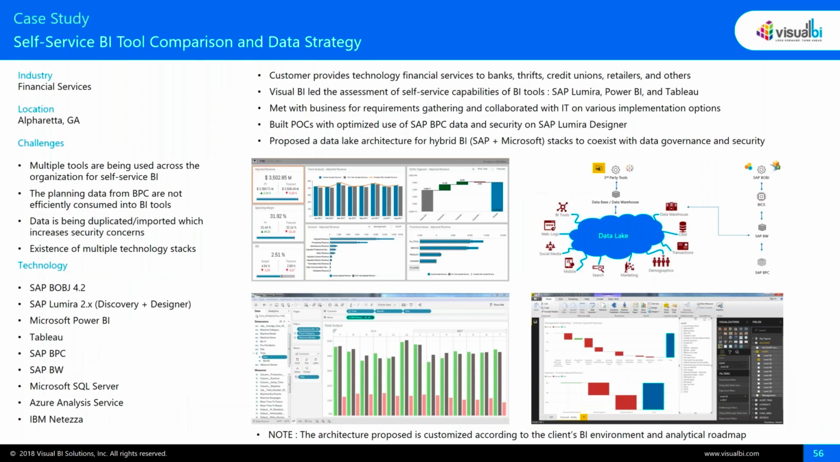So one of the things that a lot of our customers have been engaging us to do is a customized self-service BI tool comparison and a data strategy. We quickly do a one-week or two-week engagement, where maybe we eliminate the tools that are not in consideration, and then put together a customized strategy and recommendation for them, because customers are struggling. Do I go with one tool, or do I go with multiple tools, or what is the right thing? There is a lot of confusion.